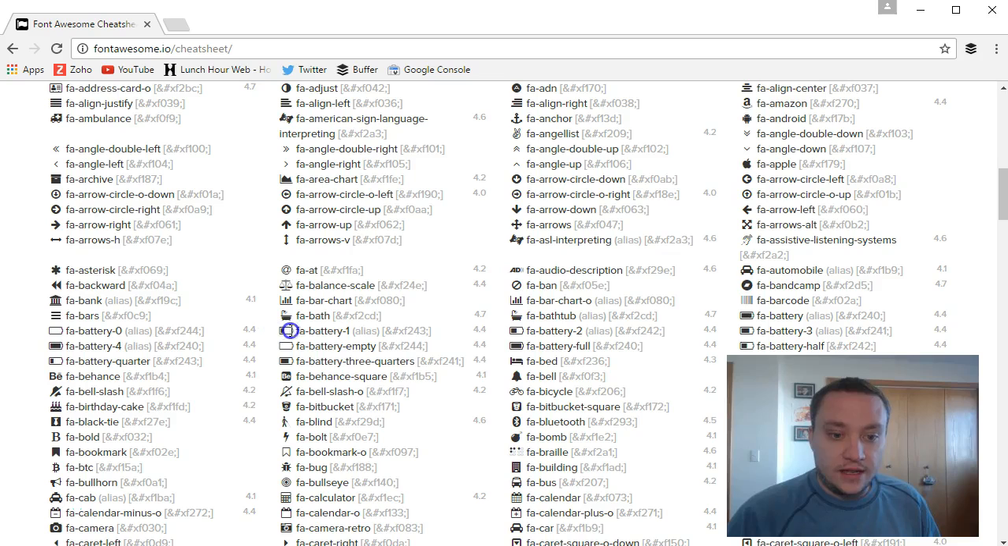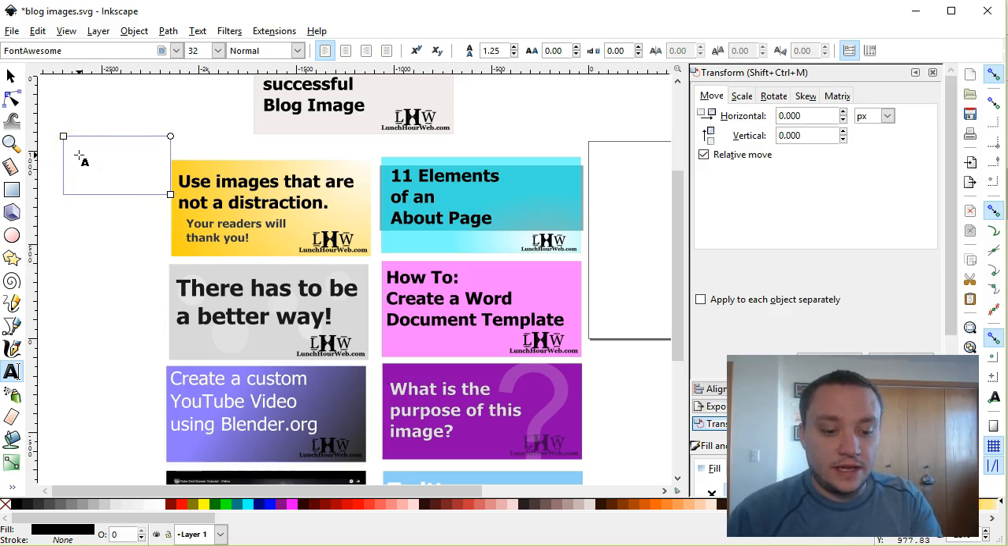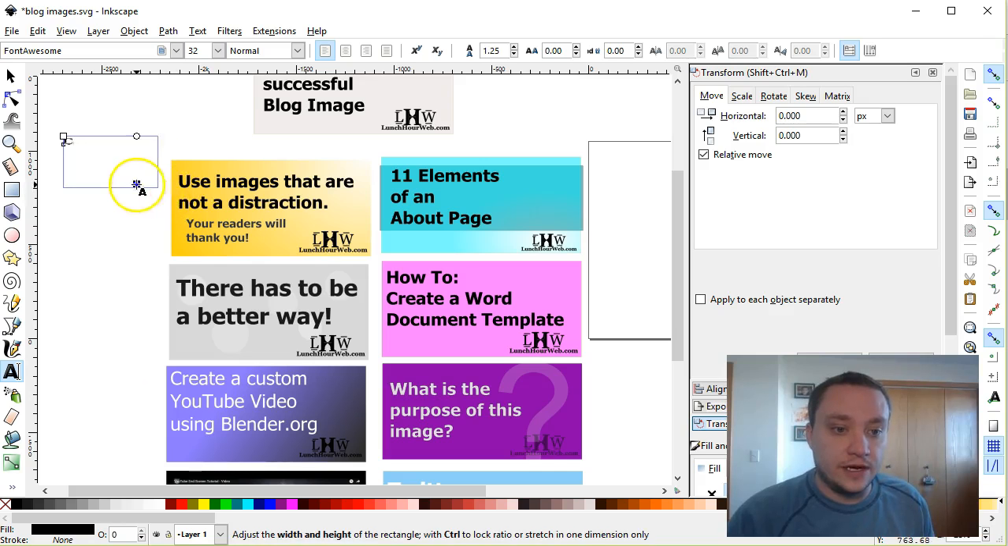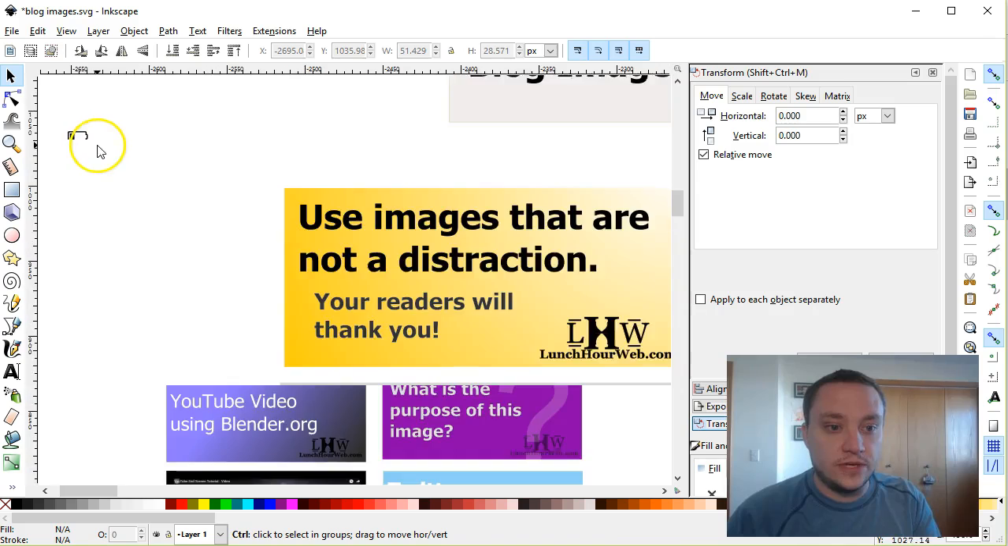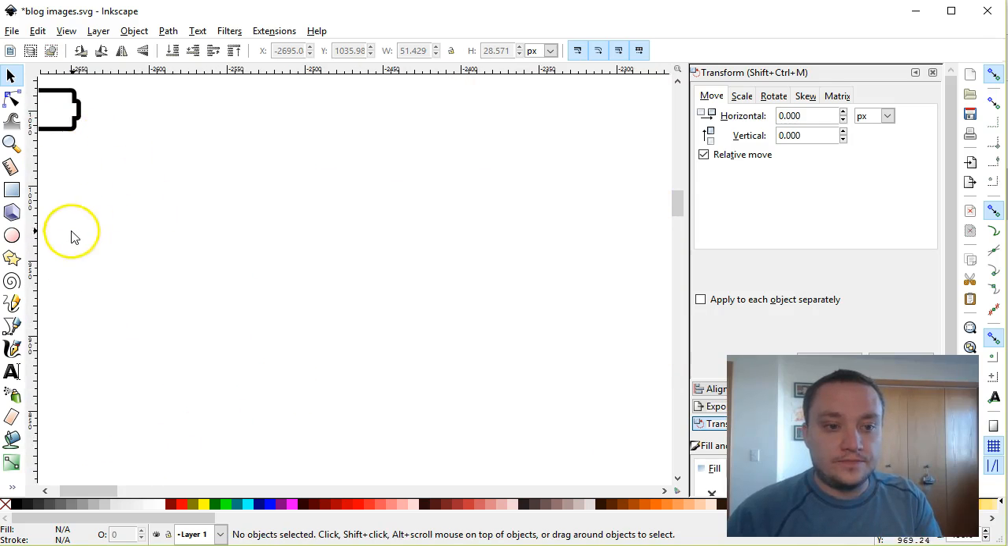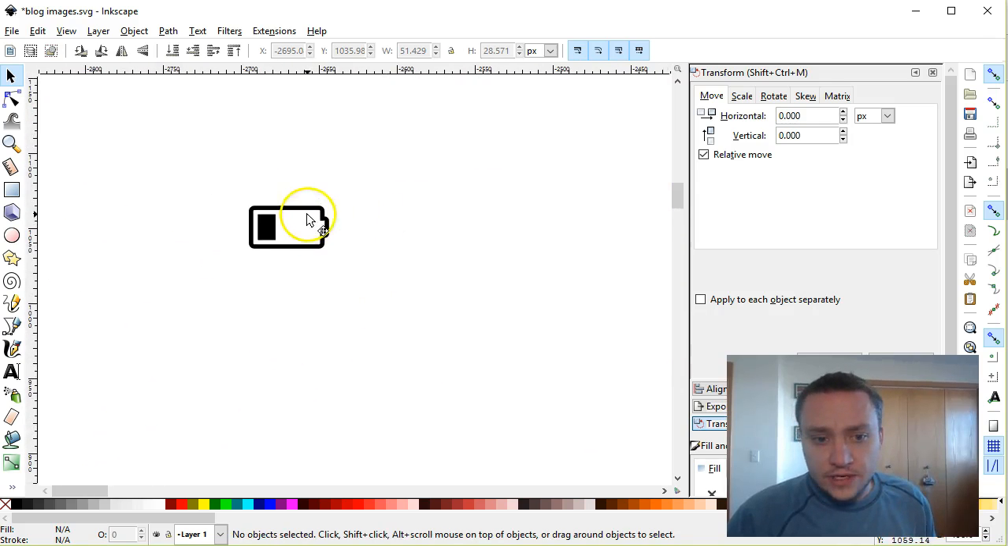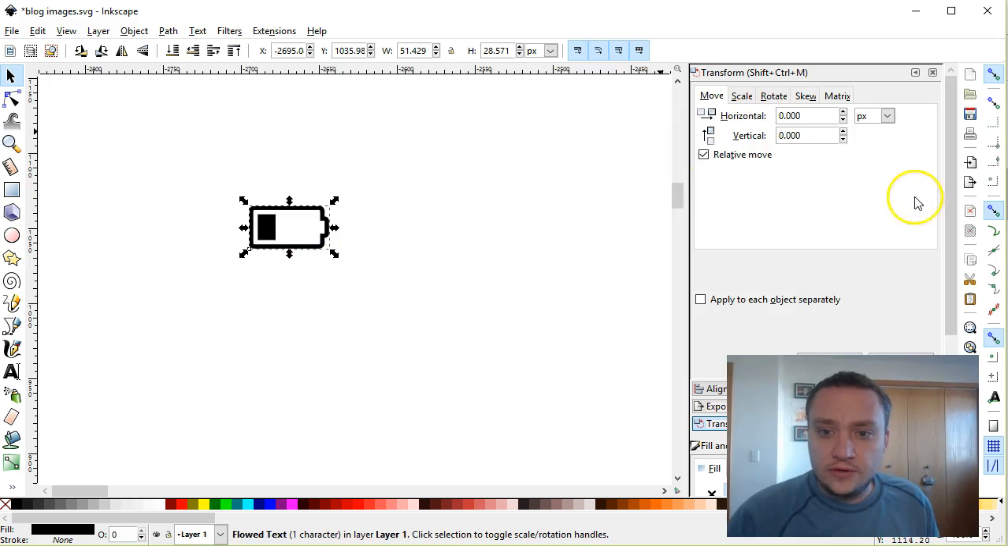You can just highlight this and copy, then jump back to Inkscape and paste. And now you have that little battery icon way down there. Now it looks really small, so let's go ahead and zoom in. And you can now select this icon, and then you can come over to the right, choose your transform window over here, and you can scale it.